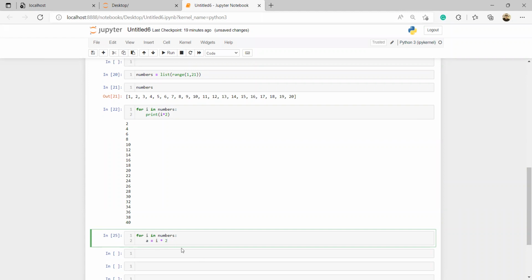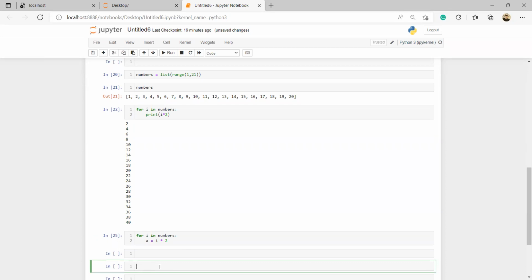For some reason it seems to be picking only the last number. But what do we want to do? We want to see everything inside a variable, isn't it? And that is where your list comprehension now comes in. If I want to put everything inside just one variable, I can simply say a is equal to i times 2. But remember, because it's going to be a list, I have to put it inside the square brackets.